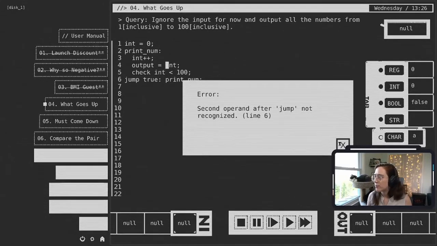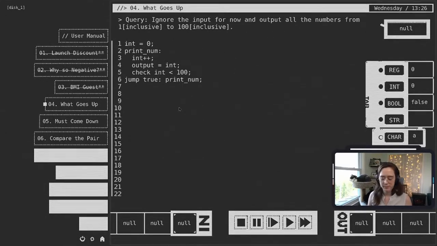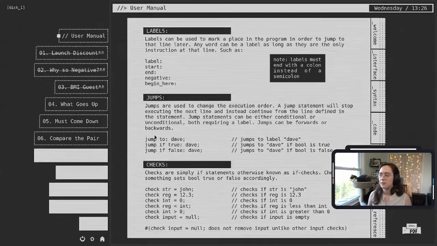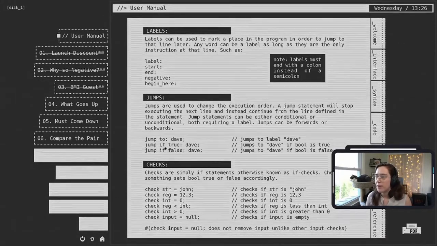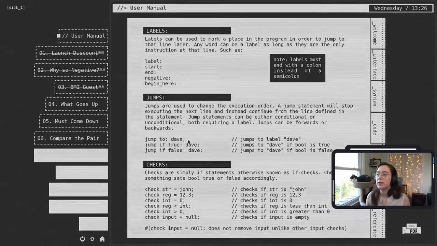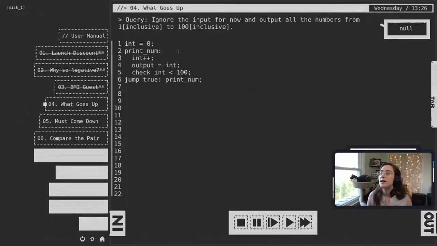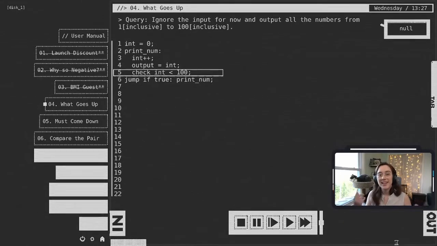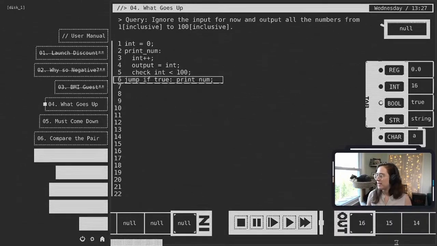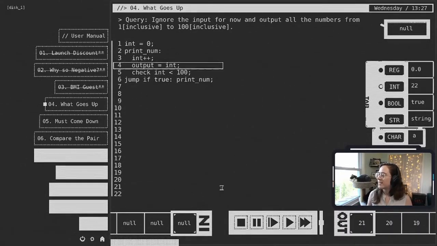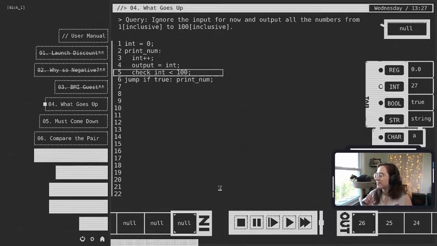Uh-oh. Second operand after jump not recognized. User manual. Jump if. Okay, so we say jump if true, and then this. Got it. As soon as we have the syntax, this should be easy. Jump if true, print num. There we go. Now we're gonna start cycling through. Let me hit tab so we can actually see things. 20, 21, 22.